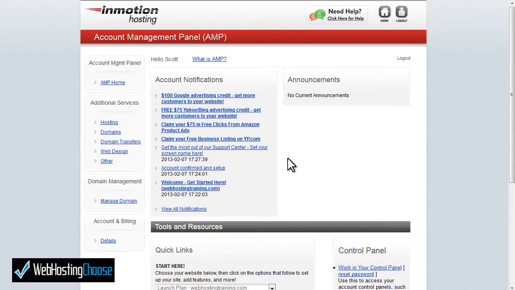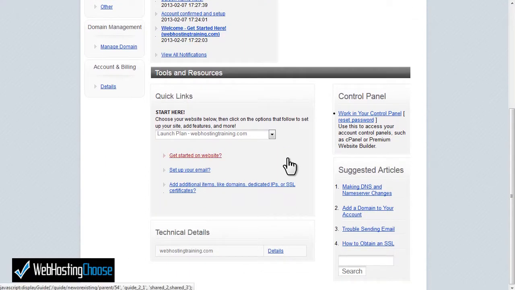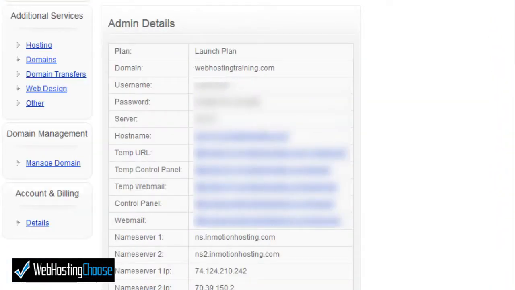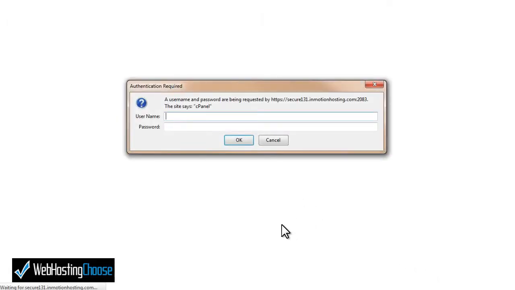From here, scroll down to the bottom of the page and go under Technical Details. On this page, I recommend copying the username and the control panel link to Notepad for future use. We'll go ahead and click on the control panel link, and then you are prompted for a username and password. I have this copied to Notepad, and then click OK.